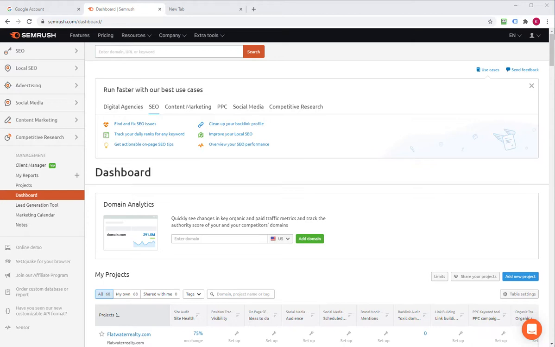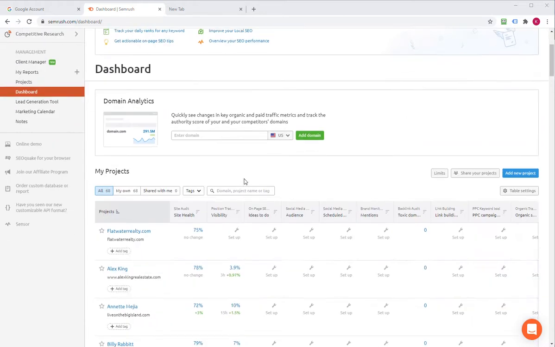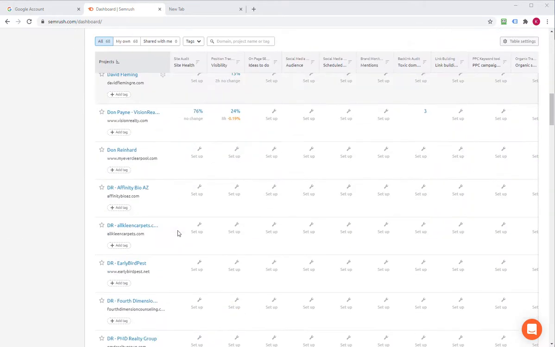The account that we have is the largest account that they sell. So there's going to be some differences between the basic account and this account, but most everything is pretty similar. So the very first thing that we're going to do is we're going to set up Personal SEO.